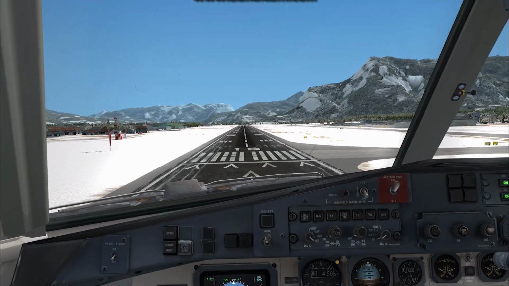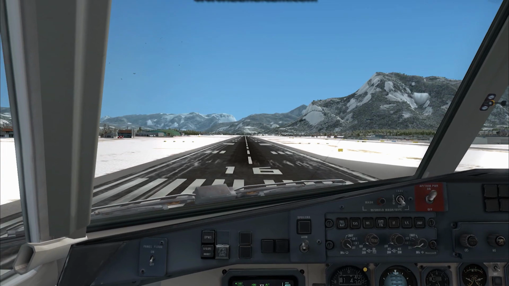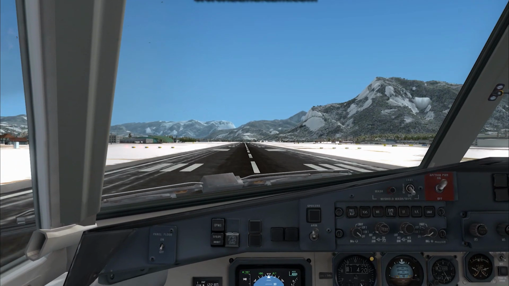Landing. Glide slope. 50, 40, 30, 20, 10.